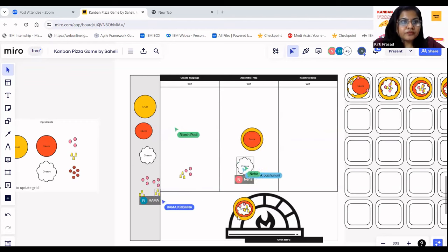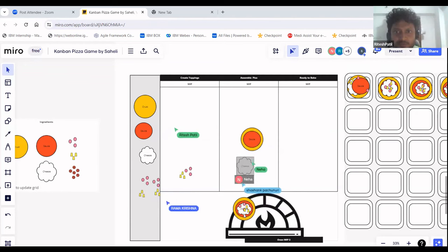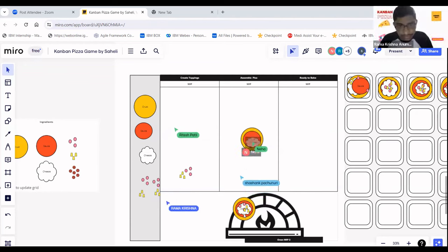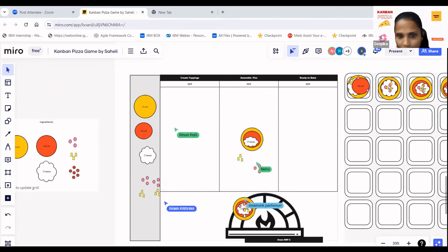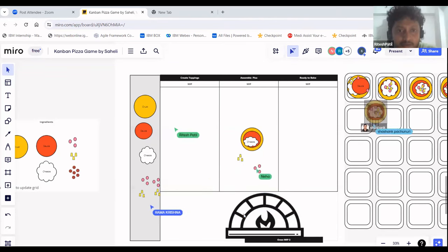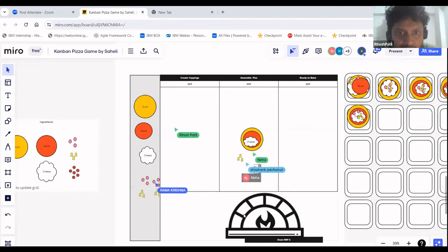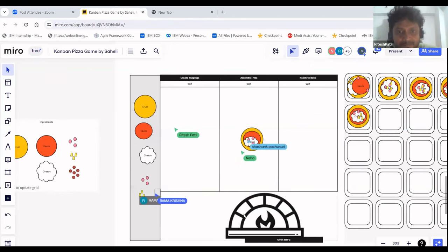Okay, so let's focus on marks. I think oven is done. I'm not adding any more because I think that will create a problem. Yep, I think oven is done. So 30 seconds is done. Shashank, you can move to done. Rama, we are not adding anything. You can delete that extra. Yeah, sure.